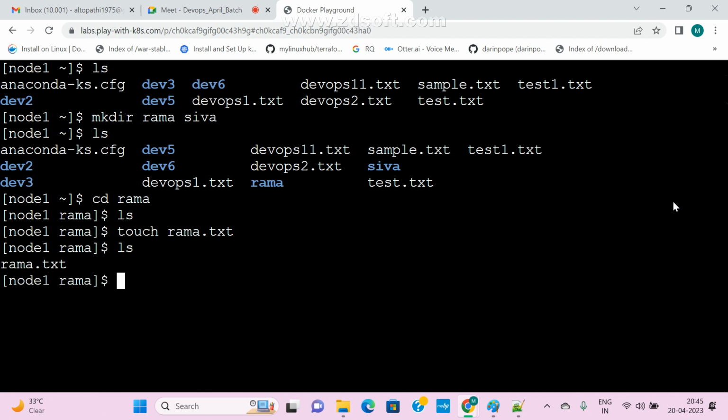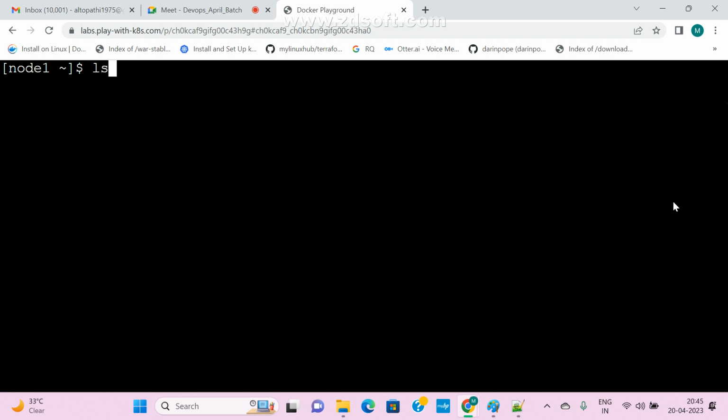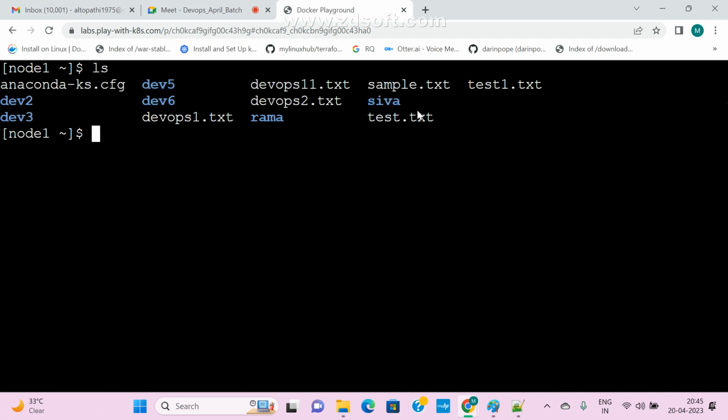No, sir. Now I come outside. Now ls. Now I want to move the file to the Shiva directory. In the Rama directory I have one file. I want to move that file to Shiva. First let me check Shiva. Do you have any file here? No, sir. Okay, let me come outside.